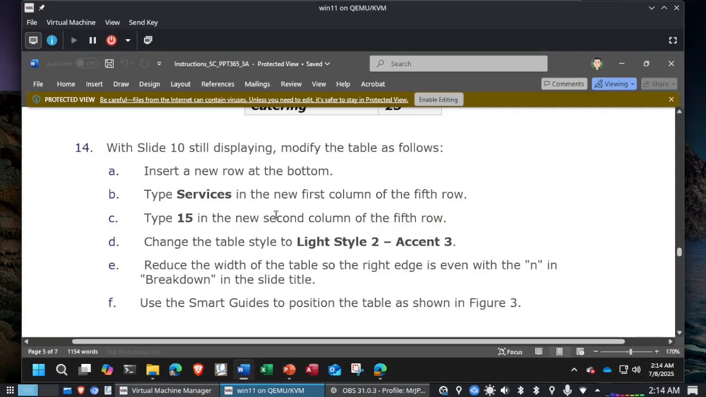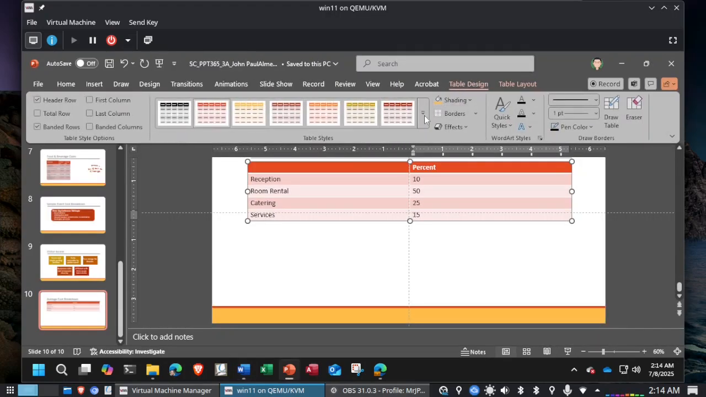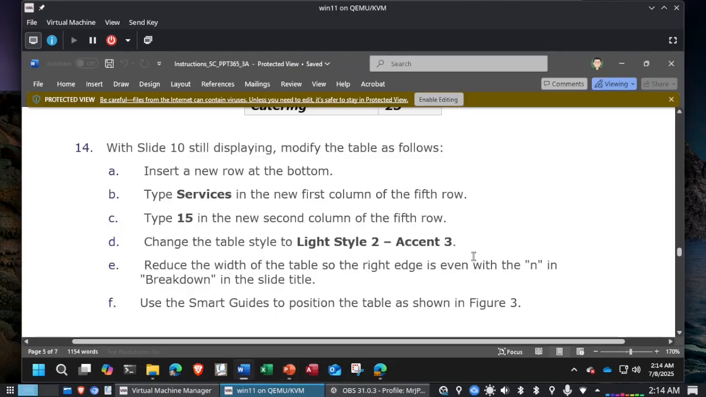Part C, type 15 in the new second column of the 5th row. Part D, change the table style to light style 2, accent 3. Let's go to table design, table styles, expand the table styles gallery, and under the light category, you will see light style 2, accent 3.